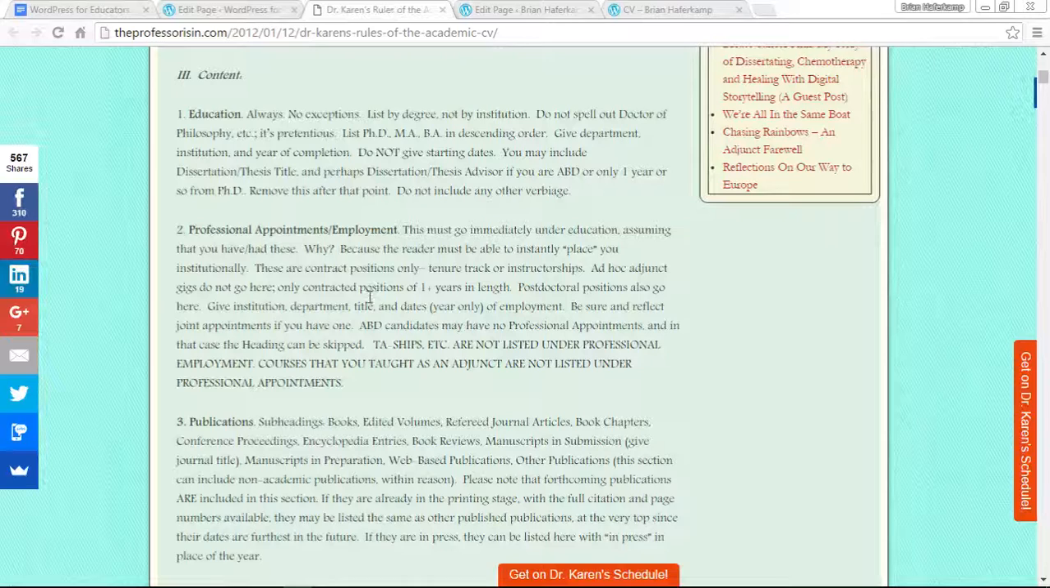Next would come your experience. And your experience, Dr. Karen says, is your professional appointments, or employment. And they go immediately under the education, assuming that you've had any. And she explains a little bit why, because it's to place you institutionally. Where are you? It's important to note that these are contract positions only, either tenure track or instructorships, and this would be for professors.